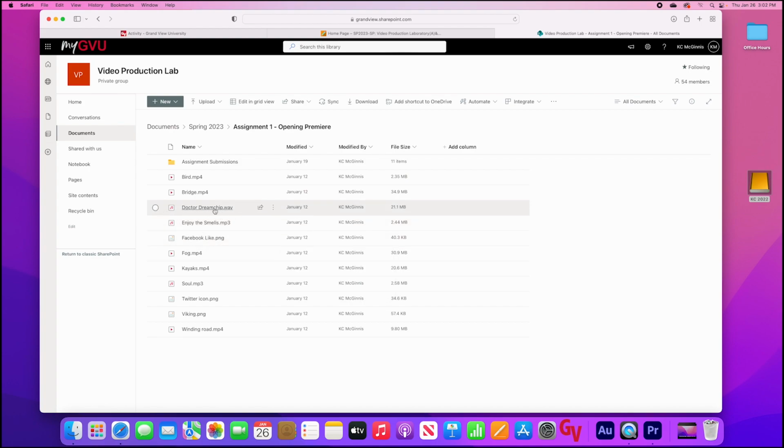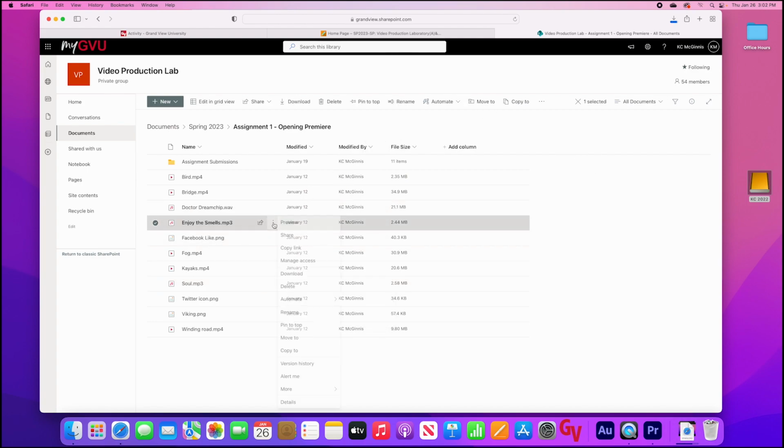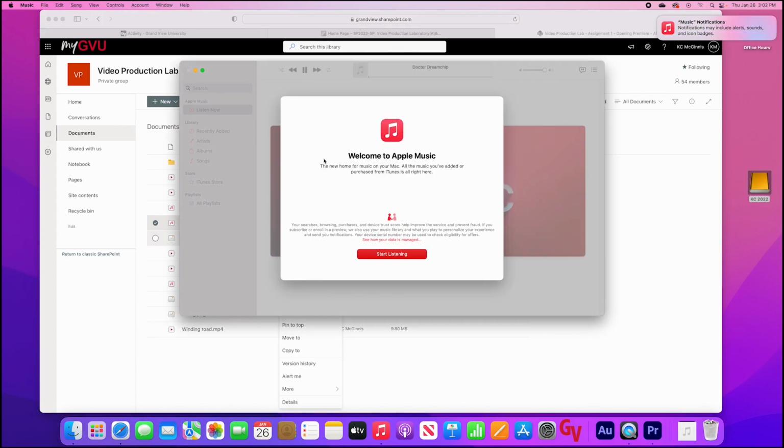The one that ends with Wave, Dr. Dream Chip, the one that says Smell, the MP3, and the Soul one. Let's go ahead and download those. So we're just going to click on these to download those sounds. These ones shouldn't take as long because they're audio files.